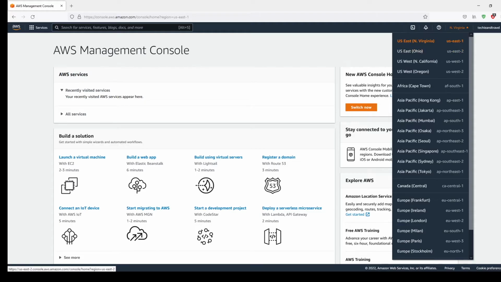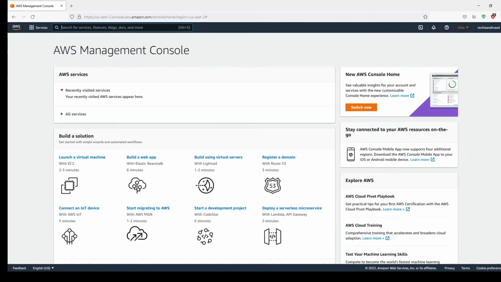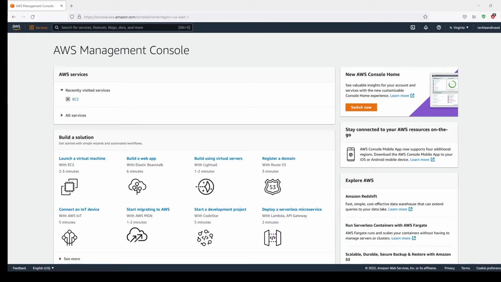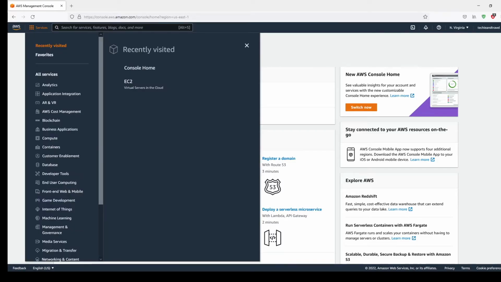If I select any other specific region, for example, US East Ohio, then any instances or any resources that I create within AWS are gonna be in the Ohio region. So it's very important to note this. Let me get back to my US East region. If you look at the services drop down in here, you can see the list of all AWS services, and they are grouped into different categories.